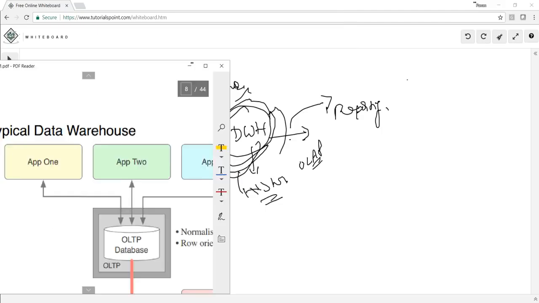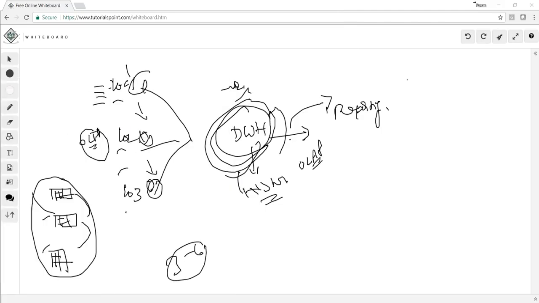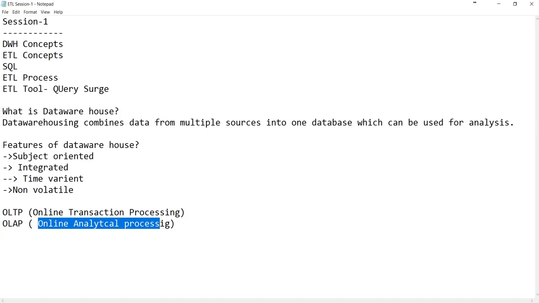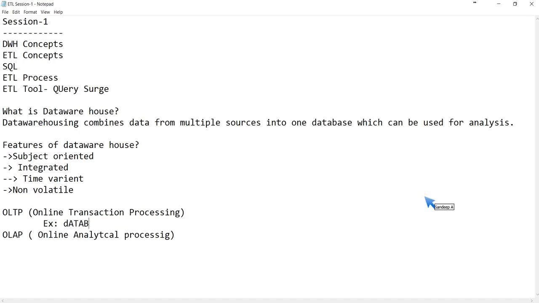Now we will see what is the difference between database and data warehouse, as we were just talking about. What is a database? A database is a collection of tables, right? The OLTP system is basically called a database, and day-to-day transactions will be stored in the database. But a data warehouse is different. A data warehouse contains only historical data, not the day-to-day transactions. So a database is an example of OLTP. Any database is an example of OLTP.